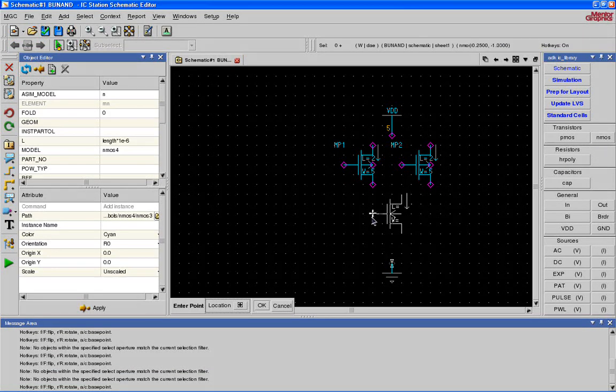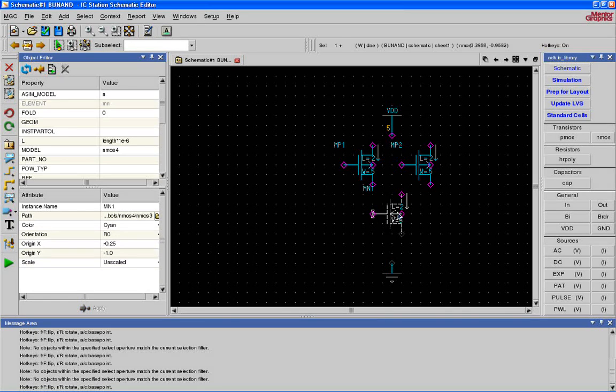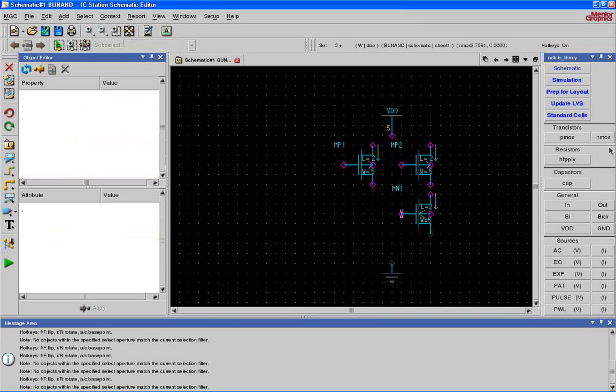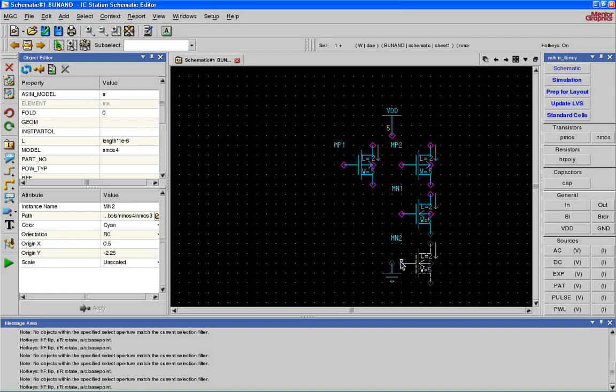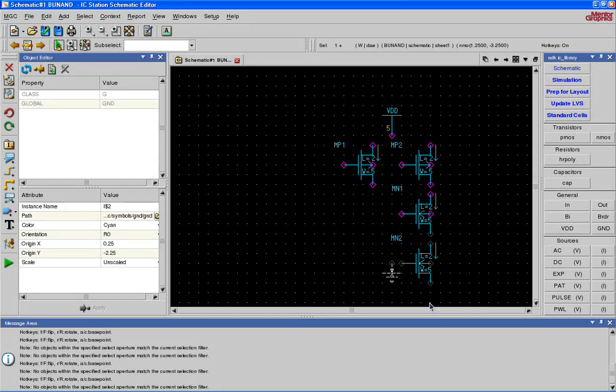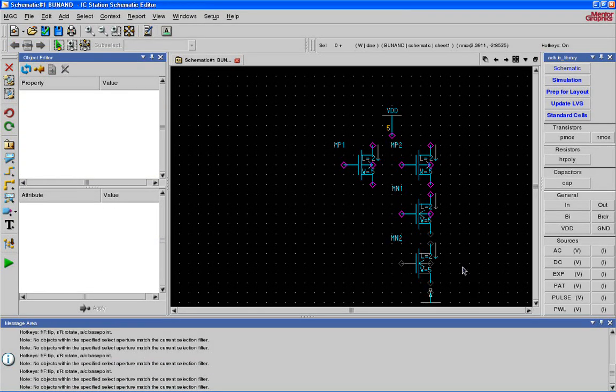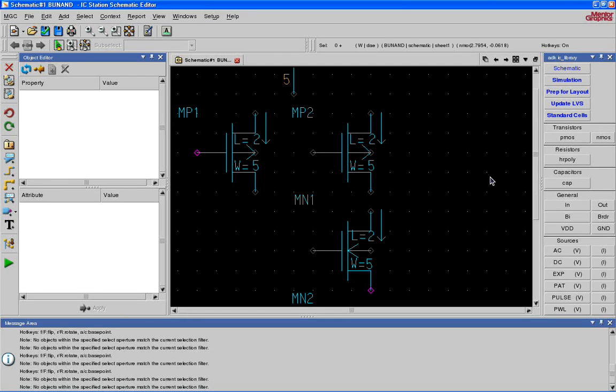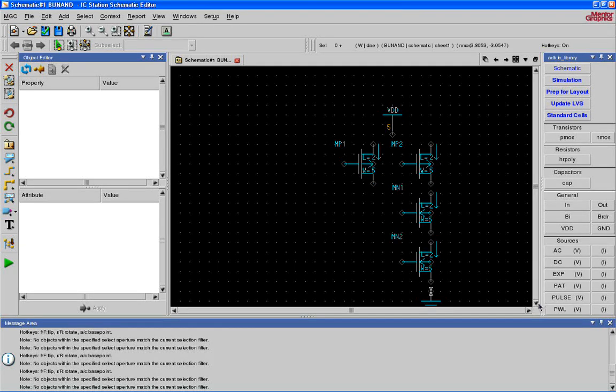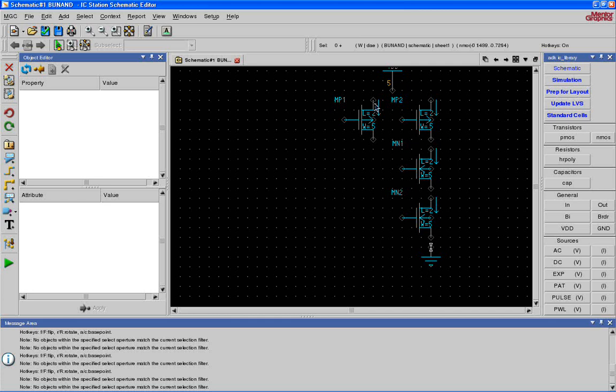Let's bring in my two NMOS that need to go in series. So we can move this down here. Okay. Alright, so I have all my PMOS, NMOS, VDD, and ground. So let's start wiring these up.